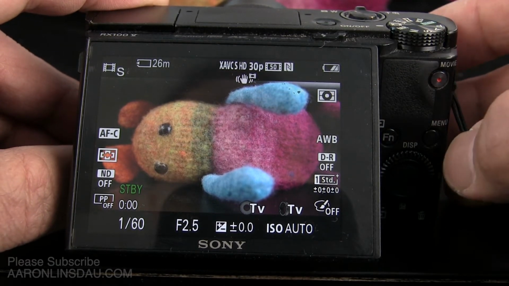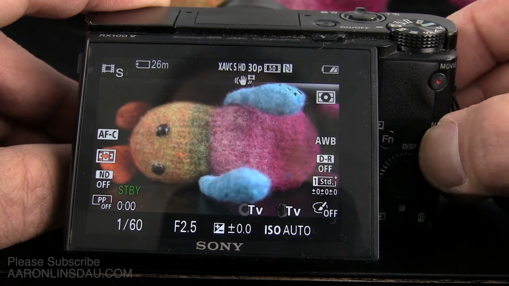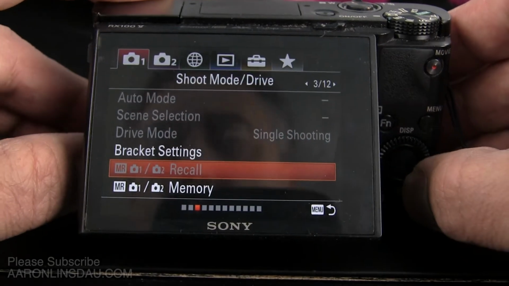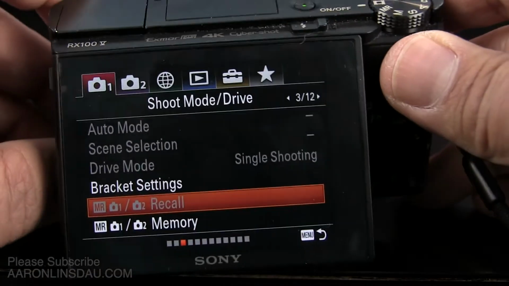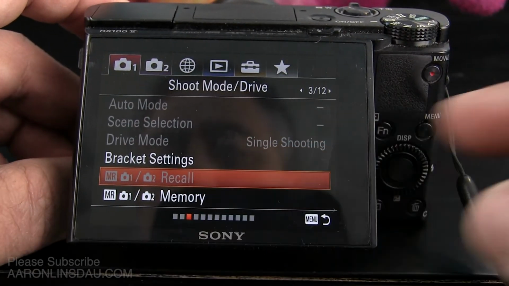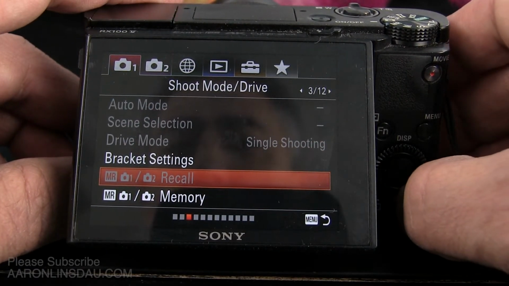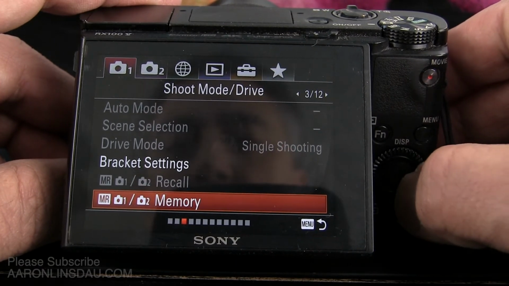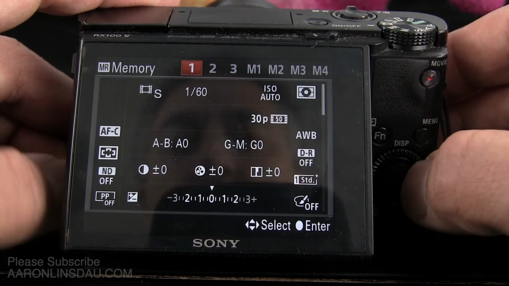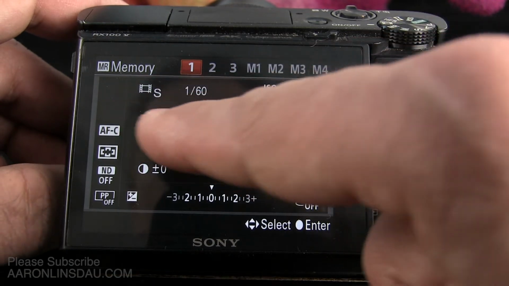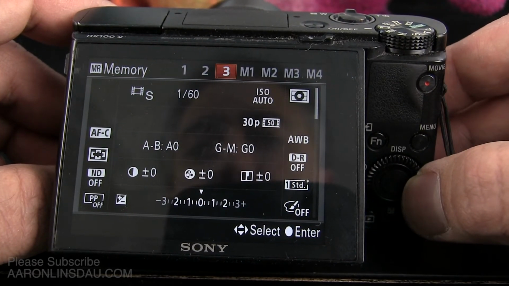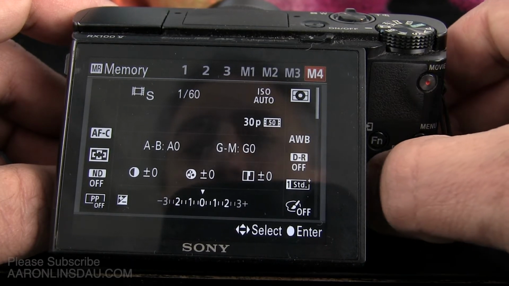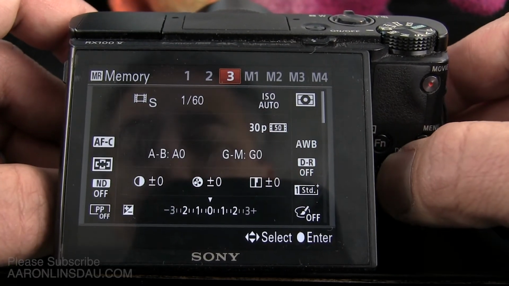And now I can hit the menu button. And notice, because I am in video mode, that recall is grayed out because there's nothing to recall. You can't do that here. I go down to memory, I click the center button, and again, this is the confusing part. This shows all of your current settings, whether you're in 1, 2, 3, M1, 2, 3, and 4. That's just the way they make it.